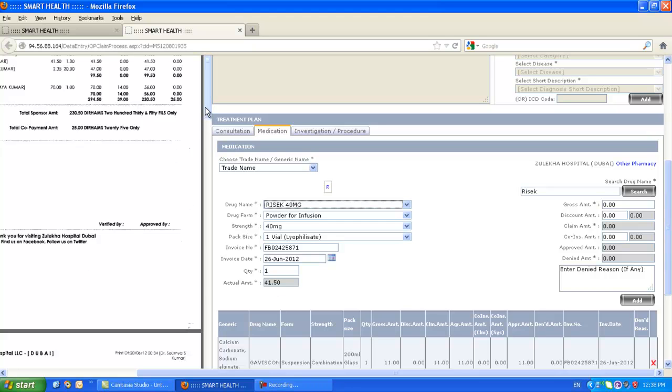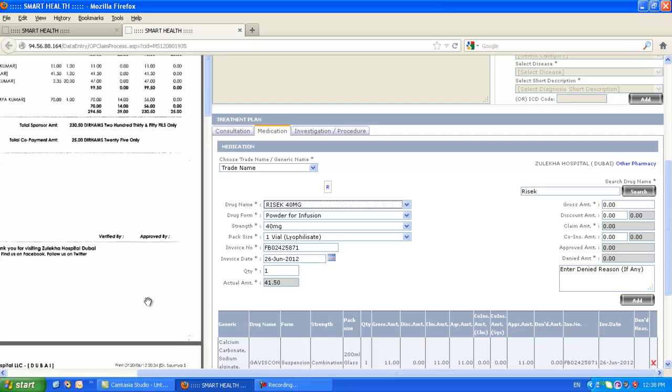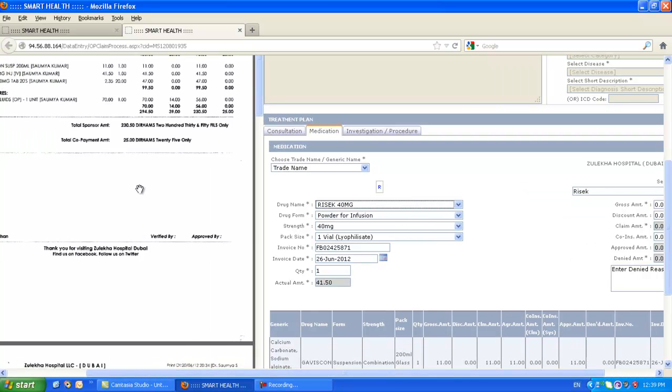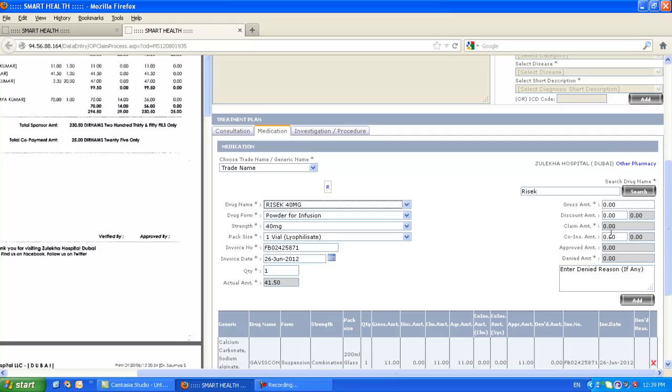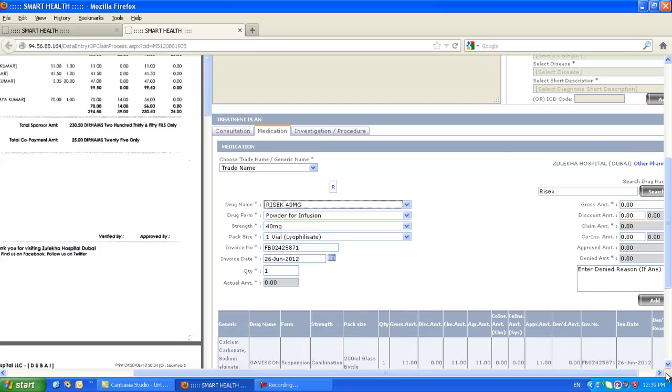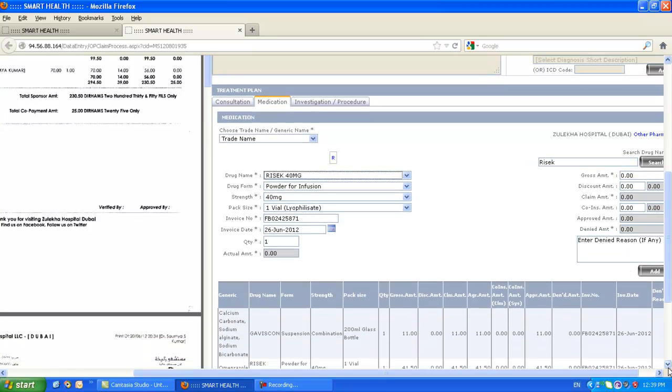But as per the invoice, it says 1. Yeah, it is 1, so it's correct, and the amount is 4150. Put in the gross amount 4150. Press tab, enter the discount if any. The approved amount is 4150, which we can cross check with the invoice is correct. Click on add again and you find that the medicine is added to the list below.